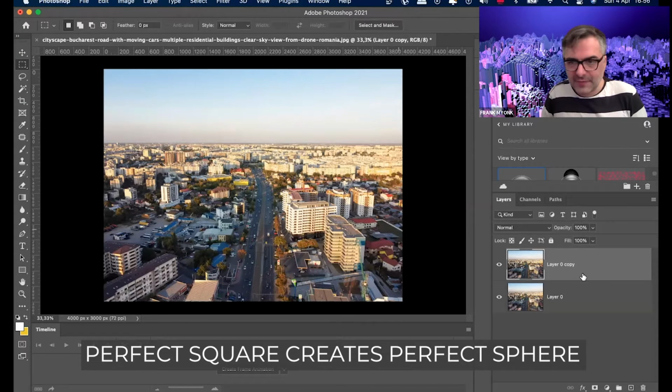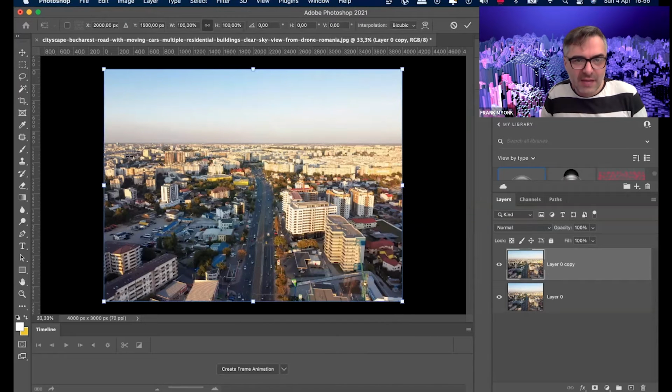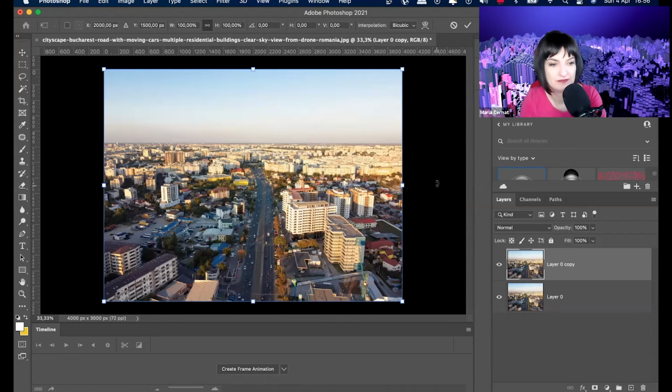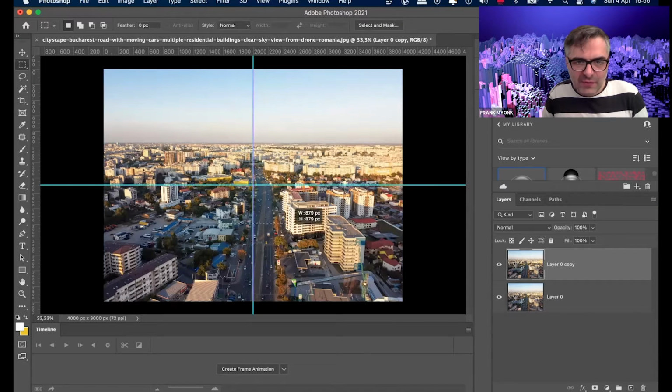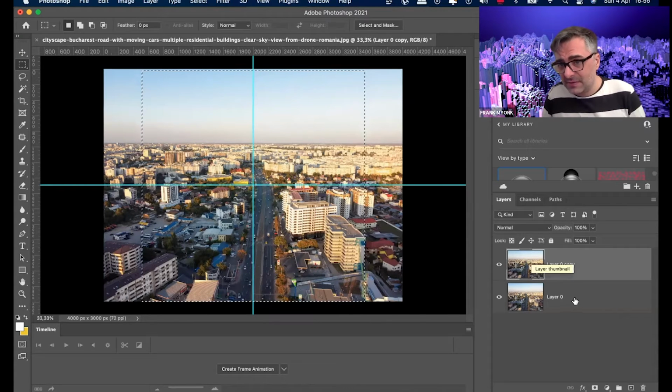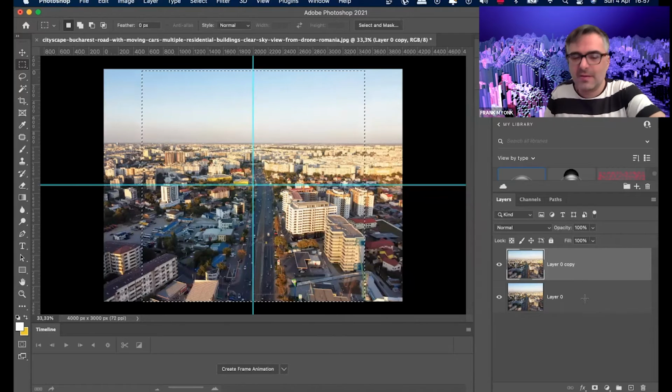Of course, I can start from the middle, from the exact middle, doing the exact same thing to find the middle, right? With the guidelines and with the transform tool. And now I can start my square selection from the middle also, just to be sure that this is the exact middle of the image. And because I'm on the second layer, I'm sure that what I will do right now will not affect layer 0, which is the background layer.